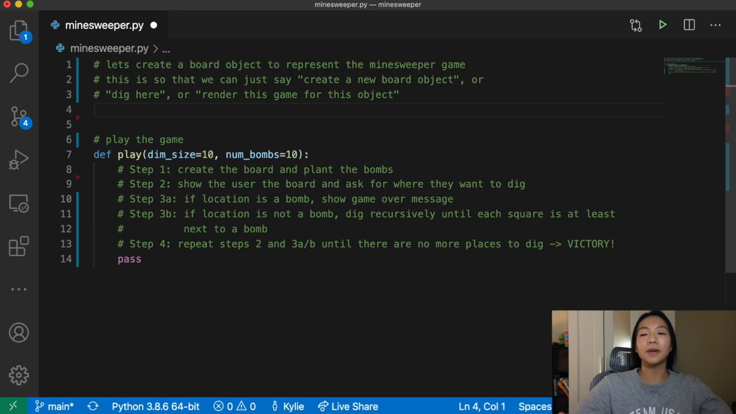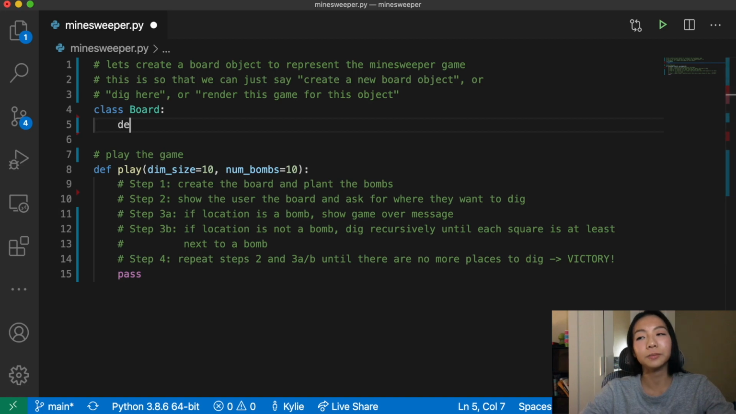Okay, so let's take advantage of our object-oriented programming tools that we have in Python, and let's create a board object to represent the Minesweeper game. So this is where we can say, create a new object, or dig here, or render this game for this object. Let's define a class called board.